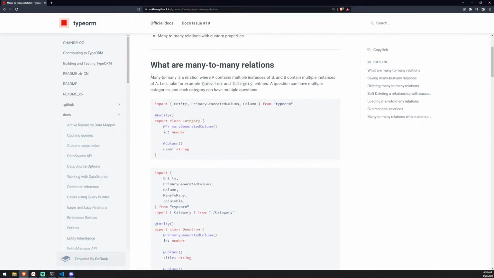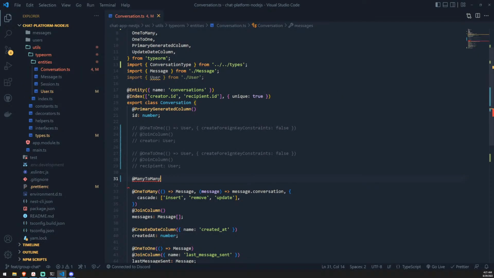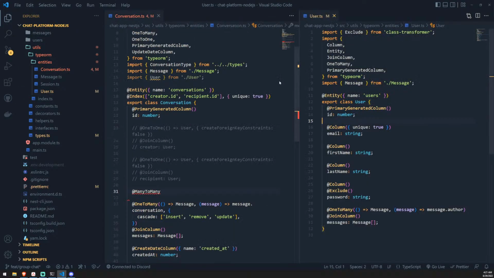For those who are confused why we're even using a many-to-many relationship, a many-to-many relationship is where you have instance A containing multiple instances of B, and then the other way around, instance B contains multiple instances of A. That makes sense for our situation because we have a conversation and we have a user. How do these two relate with one another? Well, a user can have many conversations, and a conversation can have many users. Okay? And that is a many-to-many relationship.